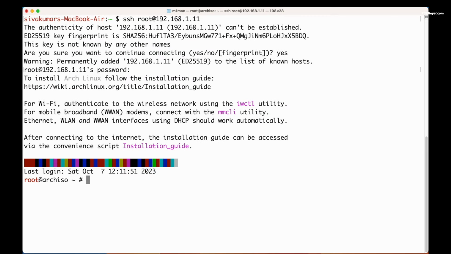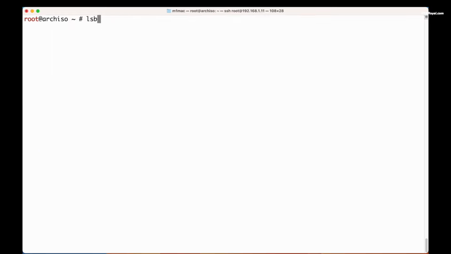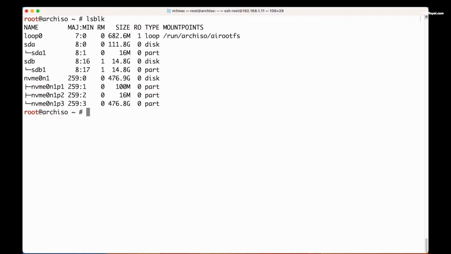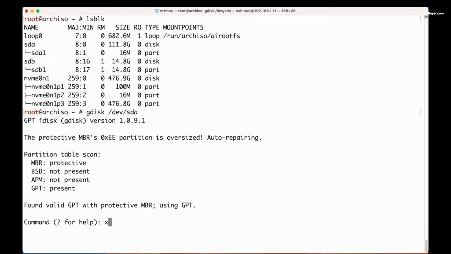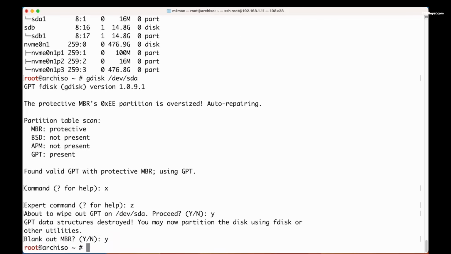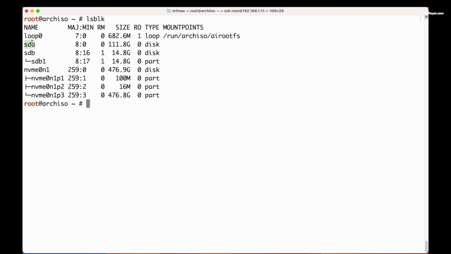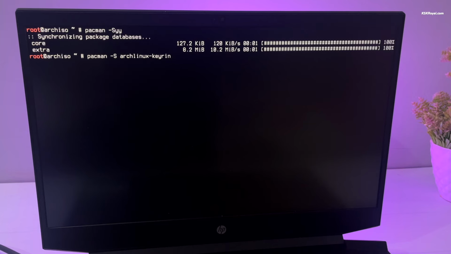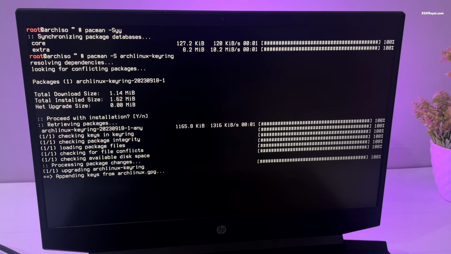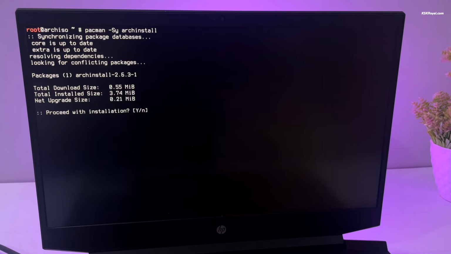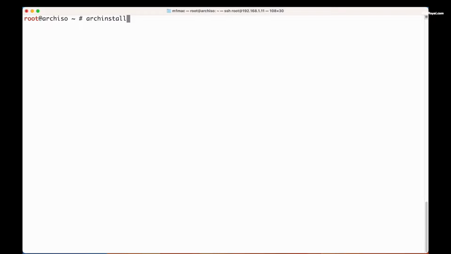Now as you can see, I have connected to my computer via SSH. Type lsblk to see the list of drives connected to your computer. In my case, sda is the drive where I want to install ArchLinux with HyprLand. I'm going to format this drive using gdisk. Once it's formatted, run the command to install the ArchLinux keyring package and the archinstall script. Now execute archinstall to trigger the installer script.